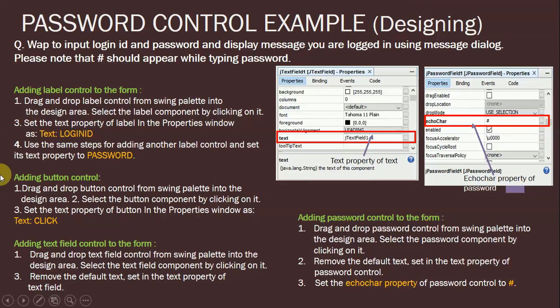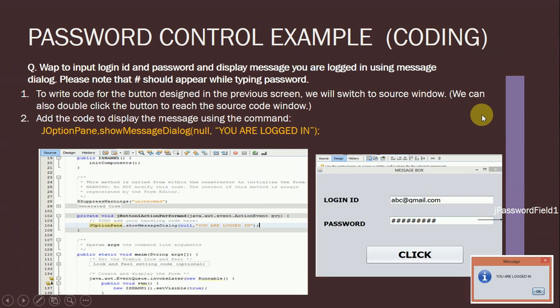So I can see the properties of password field. It is JPasswordField1. So I will go to the echo char property and I will change it to hash. So whenever I enter the password, the character which echoes on the screen will be hash. So after adding all this, my screen will look like this. You can see this is the screen.